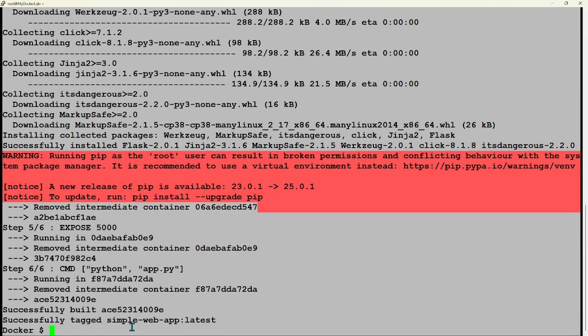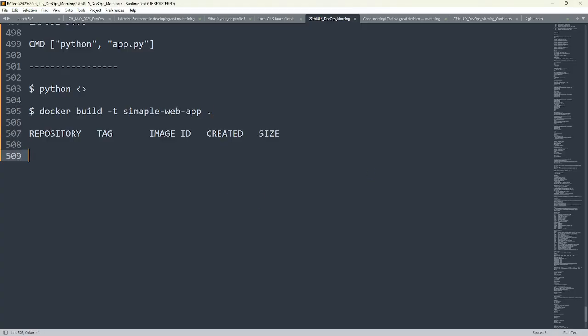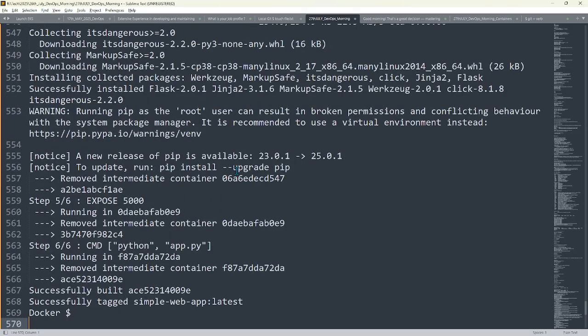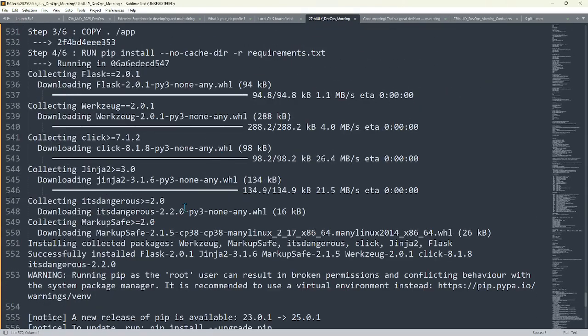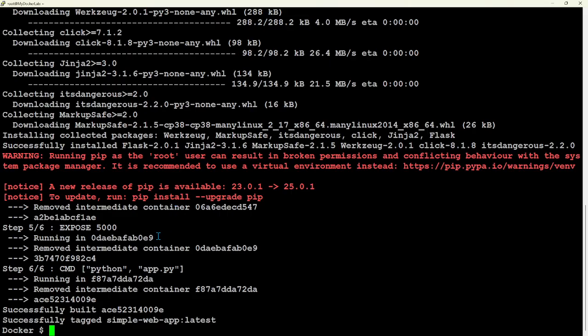I got something, the image got built or something, right? We got this message as well. Let me first paste this in your notepad, because I need to explain to you what happened here. And I will explain everything in detail. Don't worry. First, let's see what it says. Successfully built ACE something. All right.